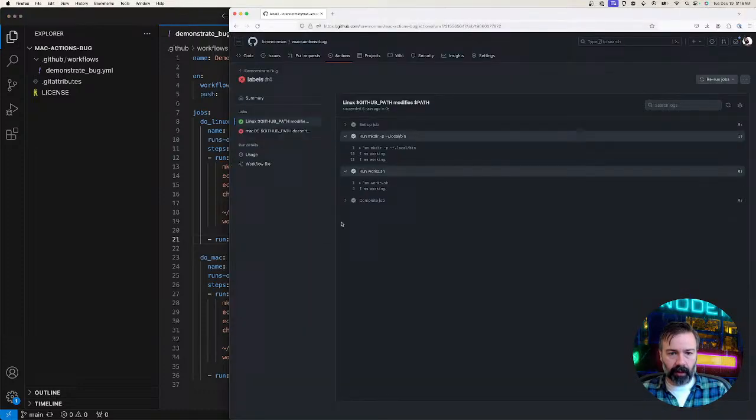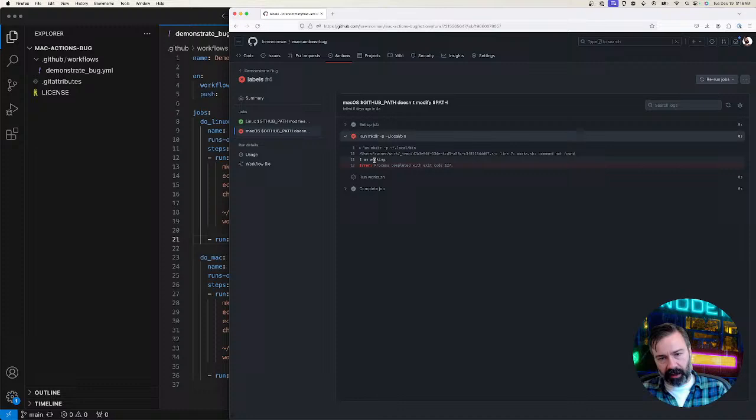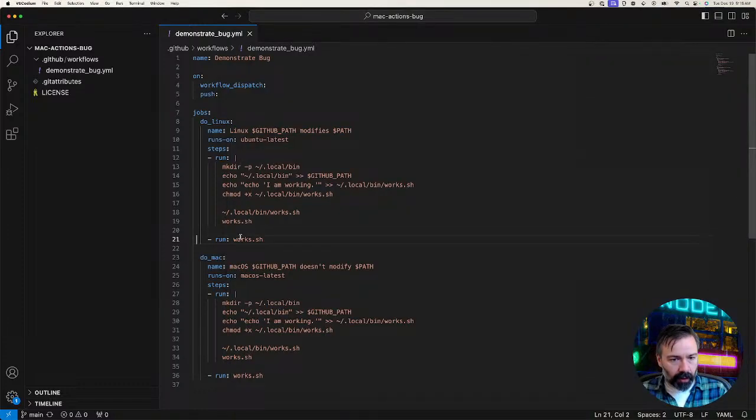So that's great. When we look at the macOS runner, we fail at the first one. We get one "I am working," and then a process exit 127: works.sh, command not found, line 7. So that's line 7 of this little script I've got: 1, 2, 3, 4, 5, 6, 7. Yep, that one fails because the path has not been modified.